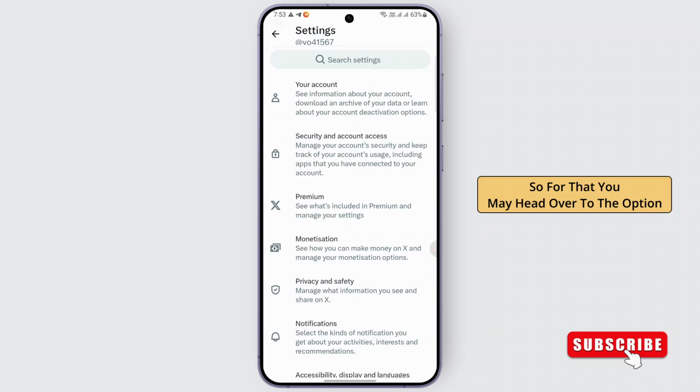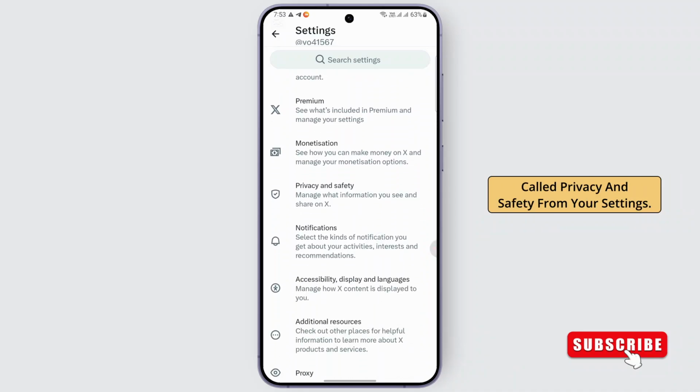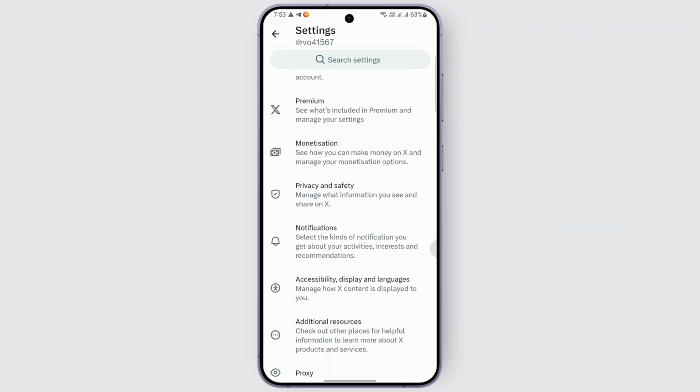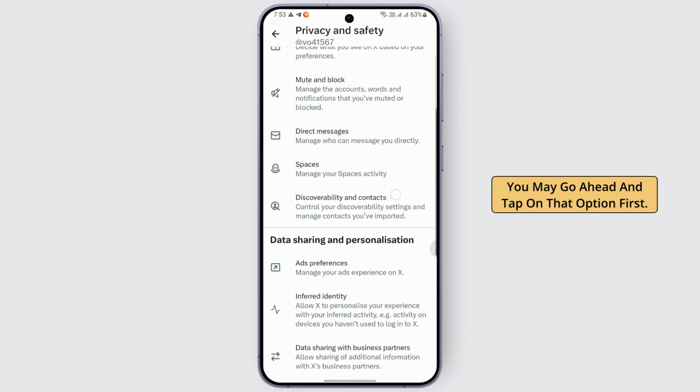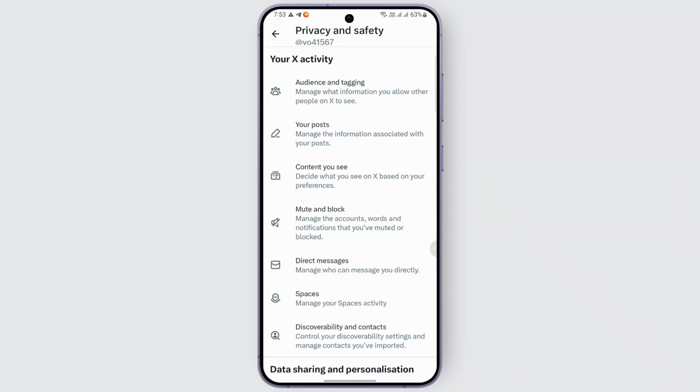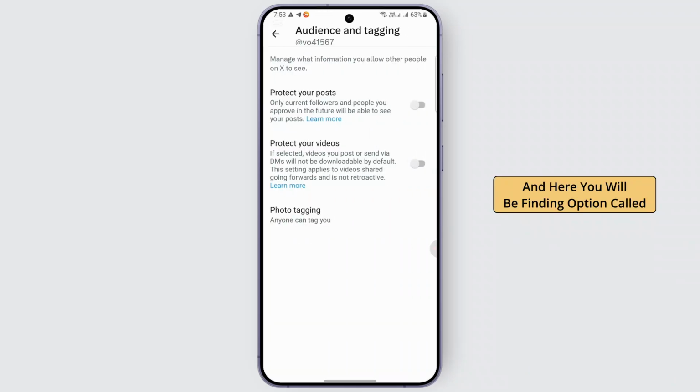So for that, you may head over to the option called privacy and safety from your settings. And after here, you will be finding audience and tagging. You may go ahead and tap on that option first. And here you will be finding option called protect your post and protect your videos. So all you gotta do is you need to toggle on this option.